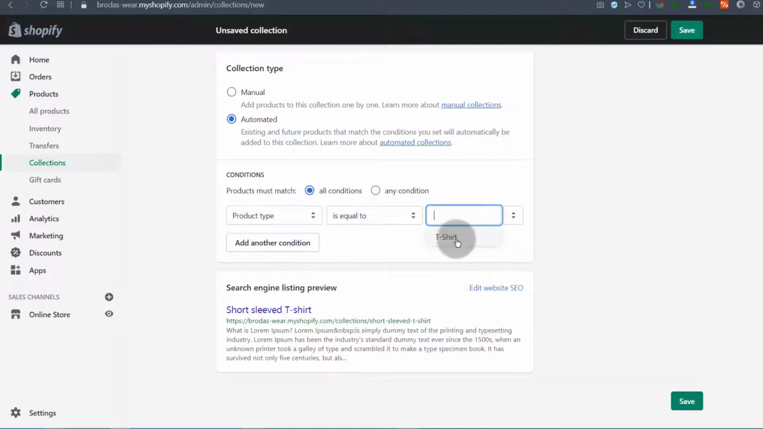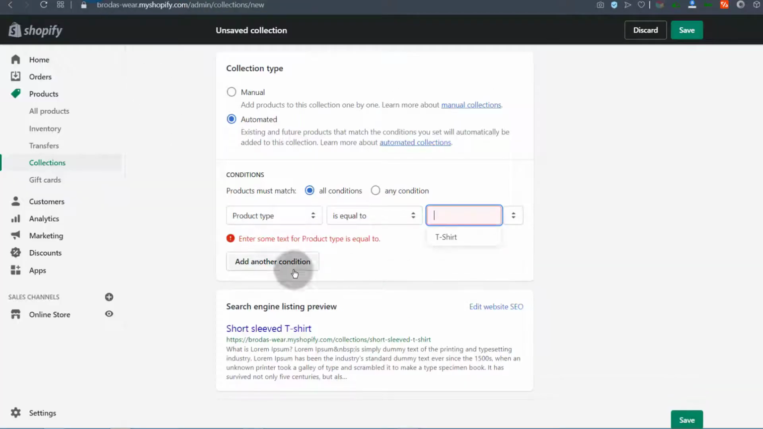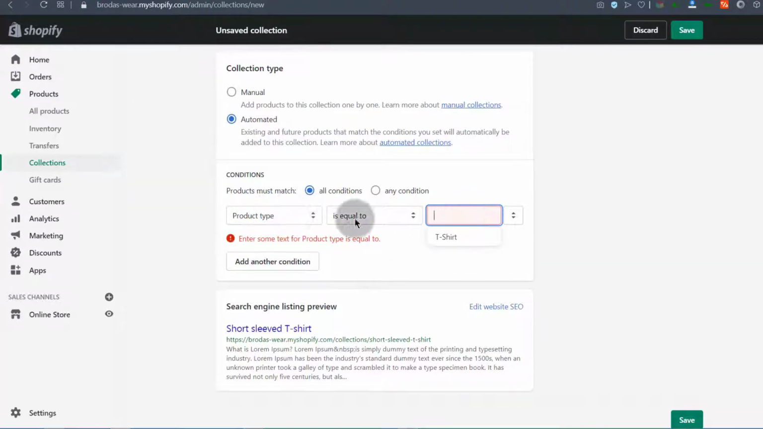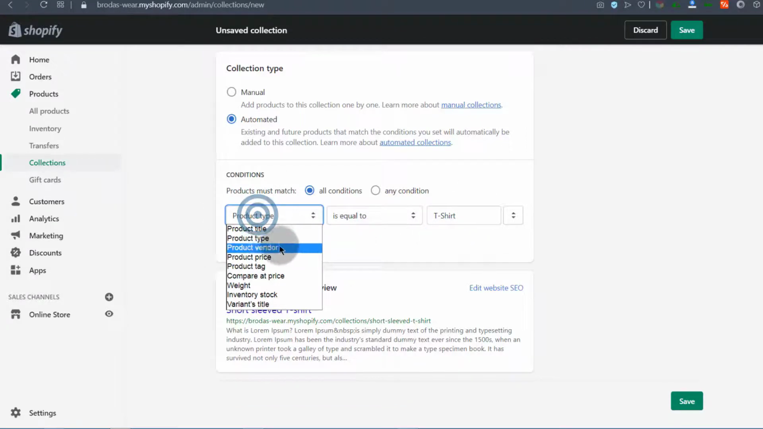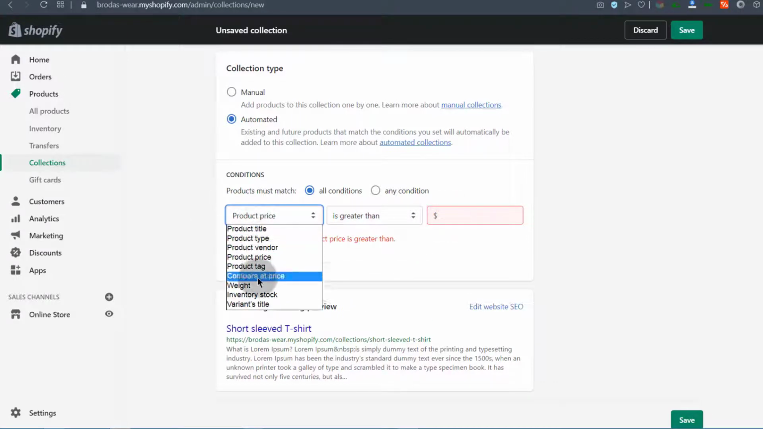Okay, you saw I added... If you come here under the product that we added, you'll see that the product type was a t-shirt. So if the product type is a t-shirt, maybe you want that to be added in the collection. Maybe you do want the product price to be greater than a certain price. Look at all these options that you have here, and you can use that.